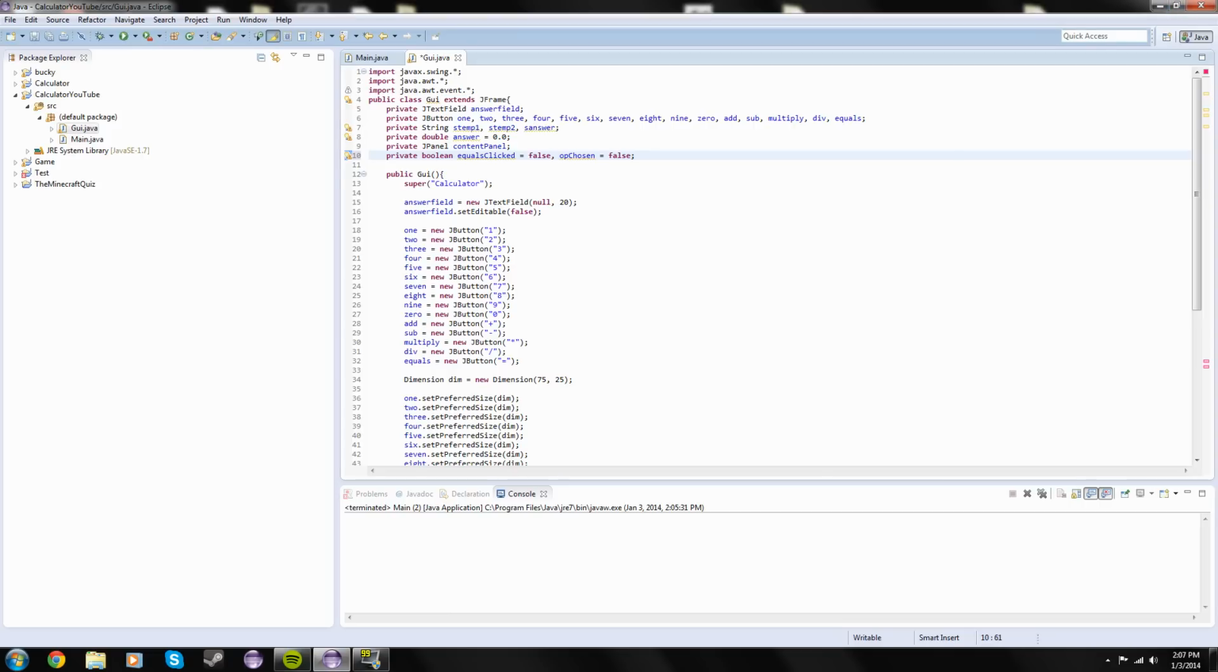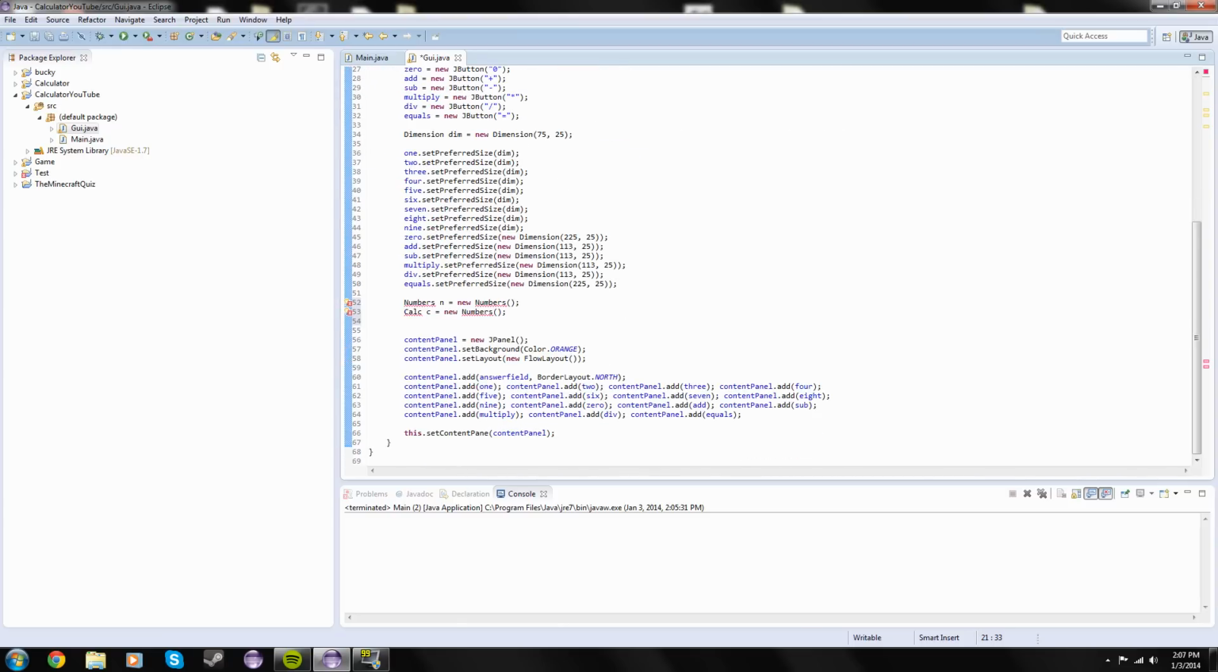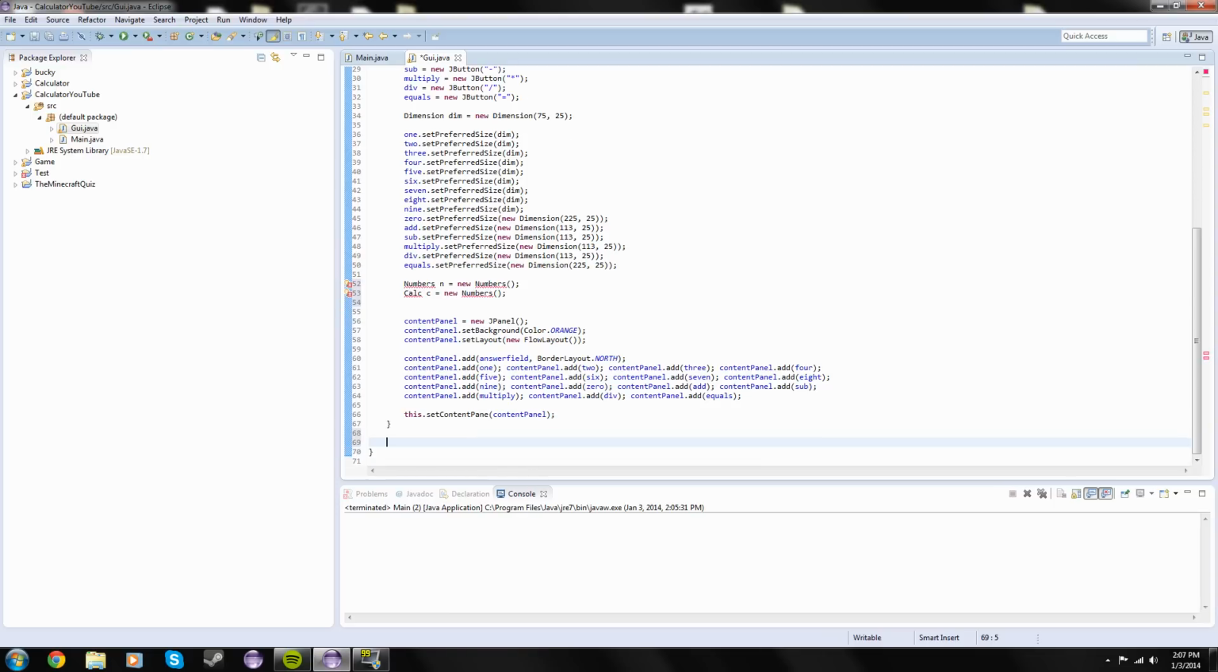So, this is what it's going to do. So this means have they clicked equals yet? That's false, of course, at the beginning. And opChosen means have they chosen their operation, and that is as well going to be false. And we have errors because we have not created those classes yet. So let's create those right now. Let's just make them private. Private class numbers, and then make sure these both implement action listener.